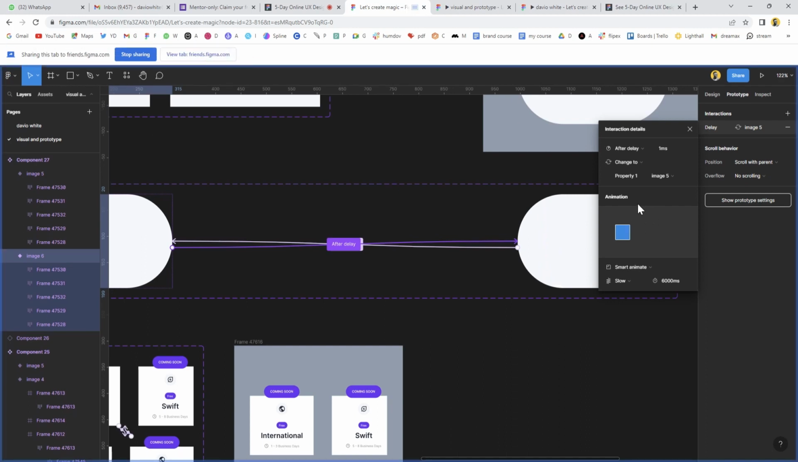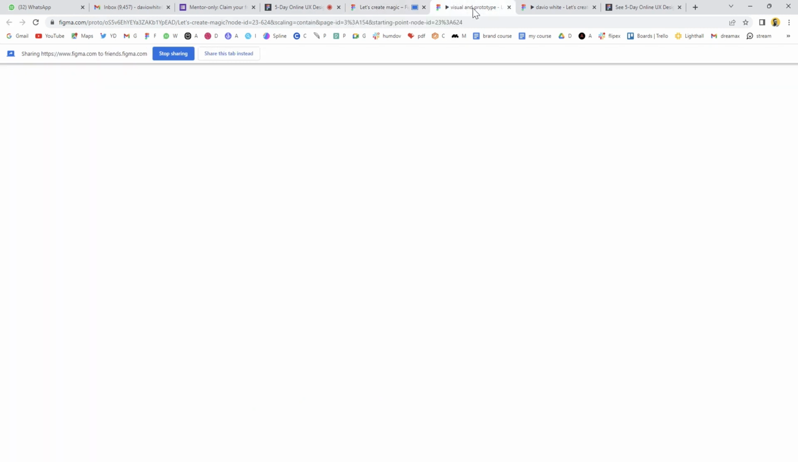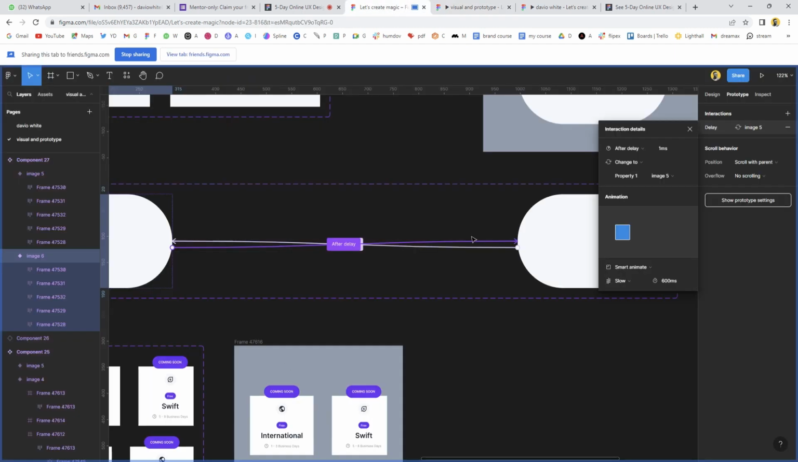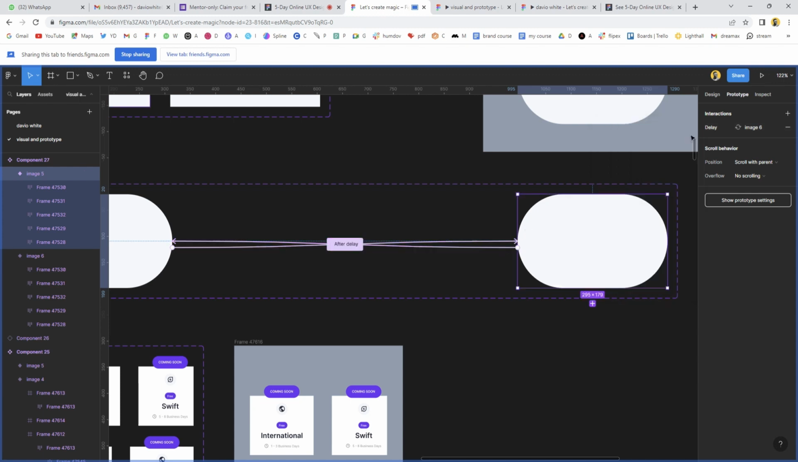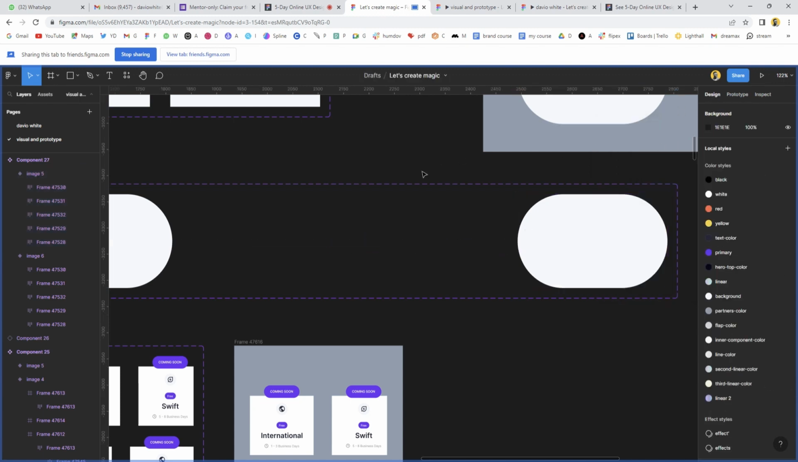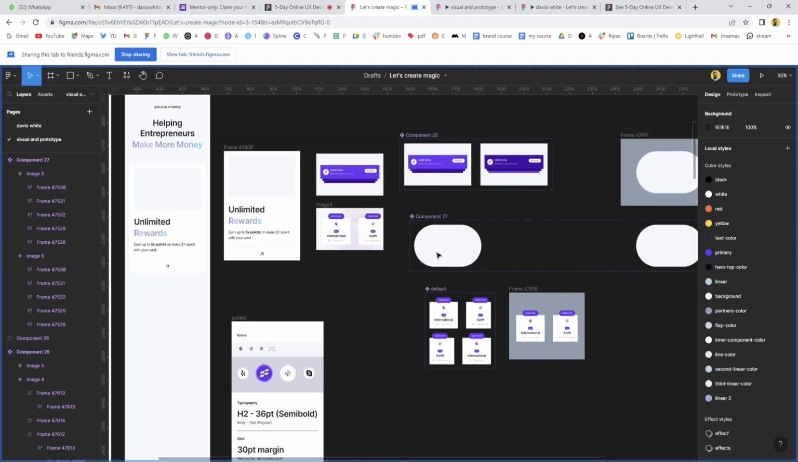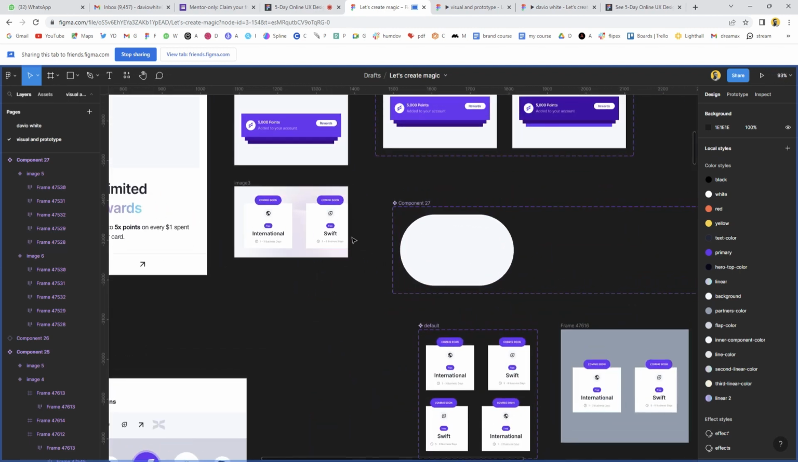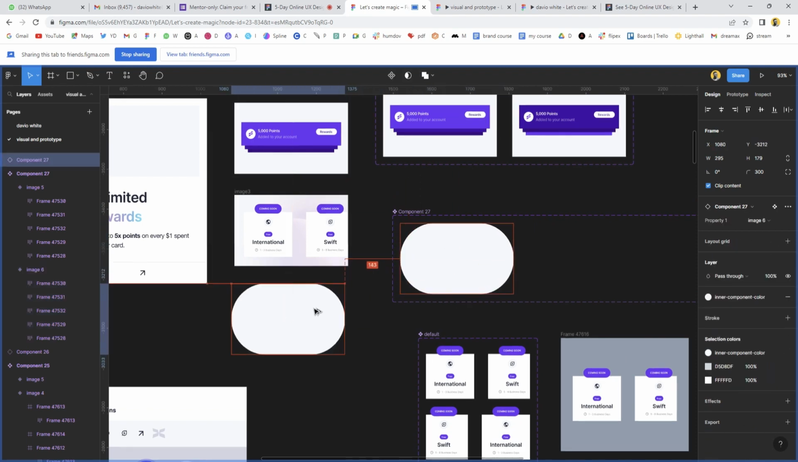So this is the setting. I'm using after delay, 1 millisecond, smart animate. The action is on slow, and then I'm using, is this 600? Was it not? It wasn't 600. I did 6000. I'm using 6000 for it, for the interaction. Alright, so we have this one now sorted, and we'll then duplicate this out.